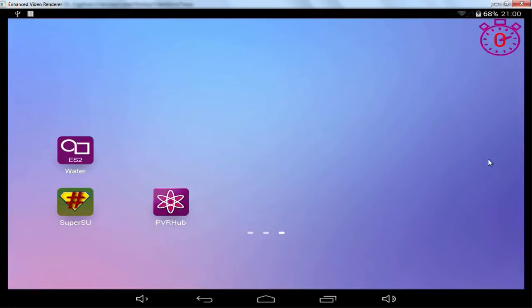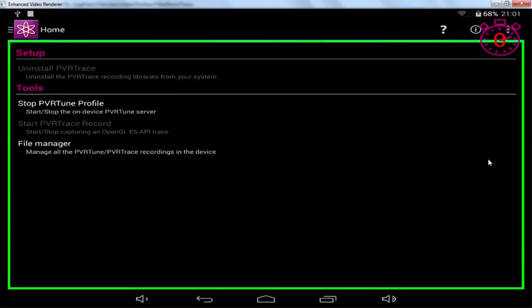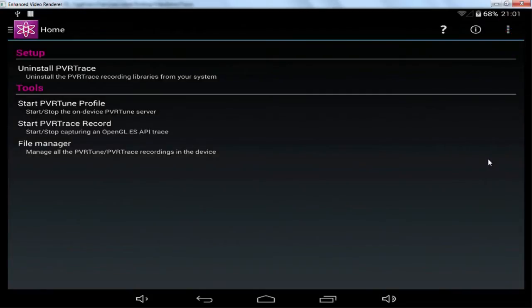Now we've done our profiling using PVRTune, I'm now going to move on to using PVRTrace to actually analyze the application itself. So to take a trace, first we're going to go back into PVR Hub, and you can see the PVR Hub is still in the PVRTune recording mode. So all I need to do is click Stop PVRTune Profile.